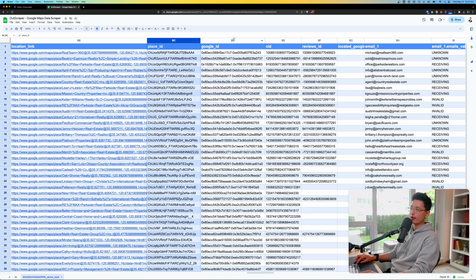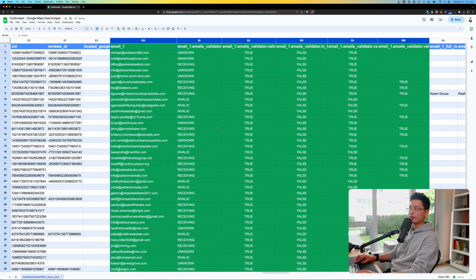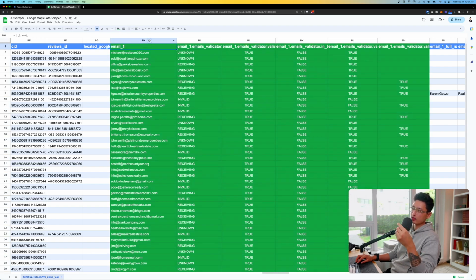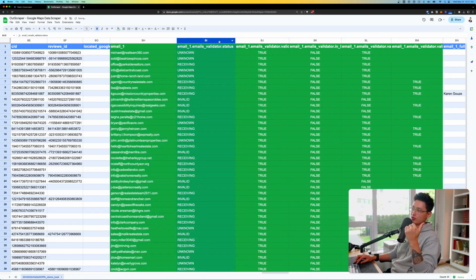We have a place ID, we have a Google ID, CID, and review ID. These are strings of code which each business has their unique ID attached to it. And here is the most important column among this entire data set. That's really helpful, especially if you do marketing campaign or cold email outreach, which is the email address, right? Not only did Outscraper help us find all their business email addresses here, we also validated their email addresses. You can see the validation status. Some of them are unknown, some of them are receiving, and some of them are invalid. You don't want to contact these email addresses because their email inbox just won't go through.